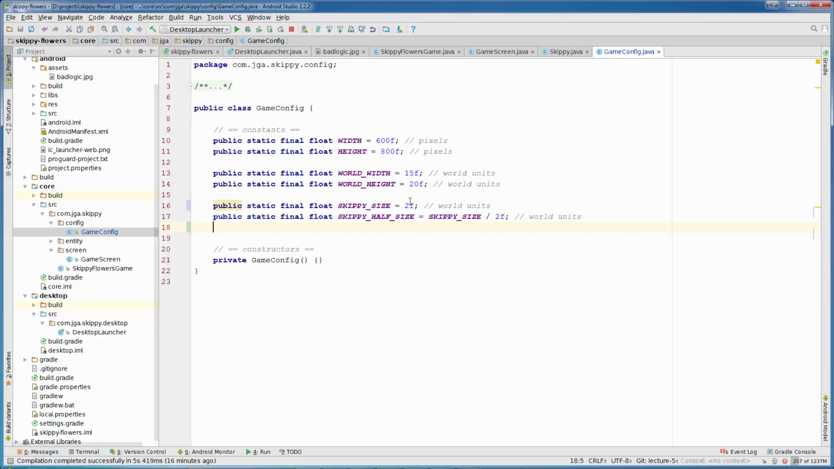In this video we are going to make our Skippy flap. What does that mean? It means that when the player touches the screen, the bird, or in our case Skippy, needs to flap up and then again start falling down. So we need two more constants. The first constant is fly acceleration and the second constant is dive acceleration. When the player goes up it flies, when it goes down it dives, which is obvious.